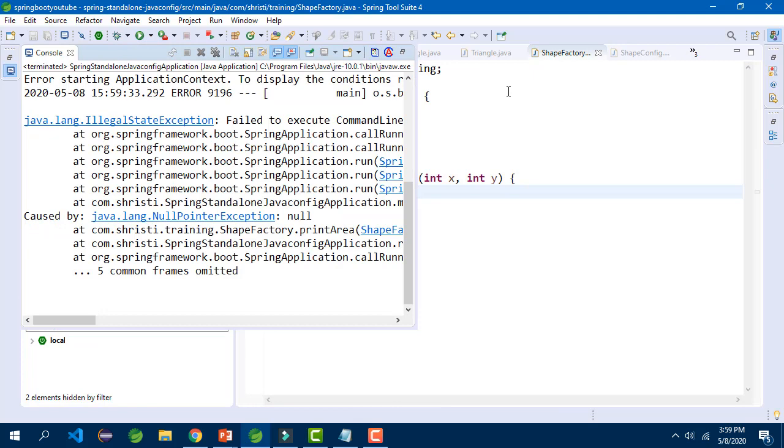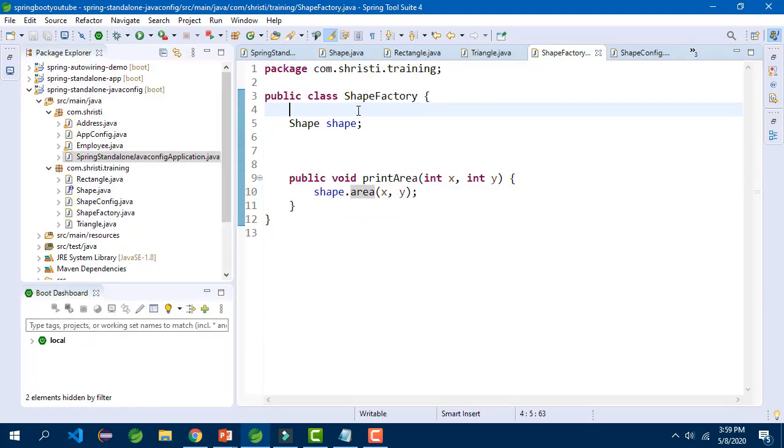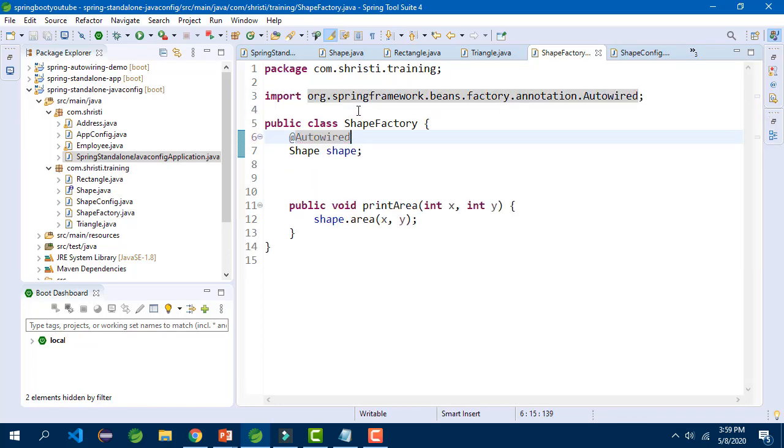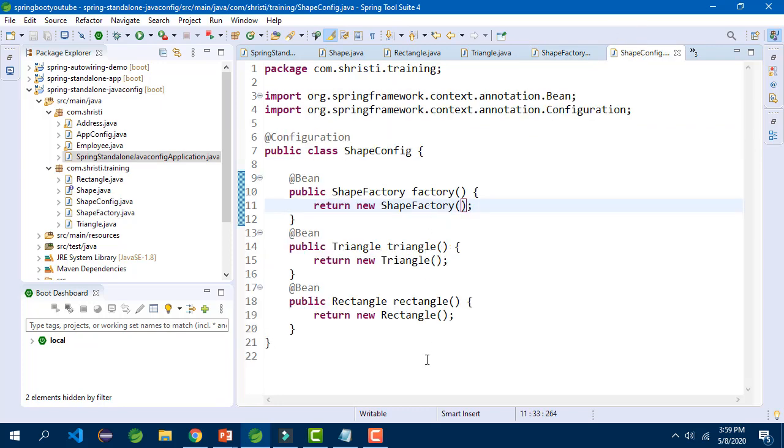Okay. So what should I do? I need to go in for a setter method or field based dependency injection. So I am using @Autowired. Now what will happen? You are using @Autowired. So an instance of shape or a class that implements shape should be injected into ShapeFactory. But I have got two objects, triangle and rectangle. There is a confusion about which one to choose. See?